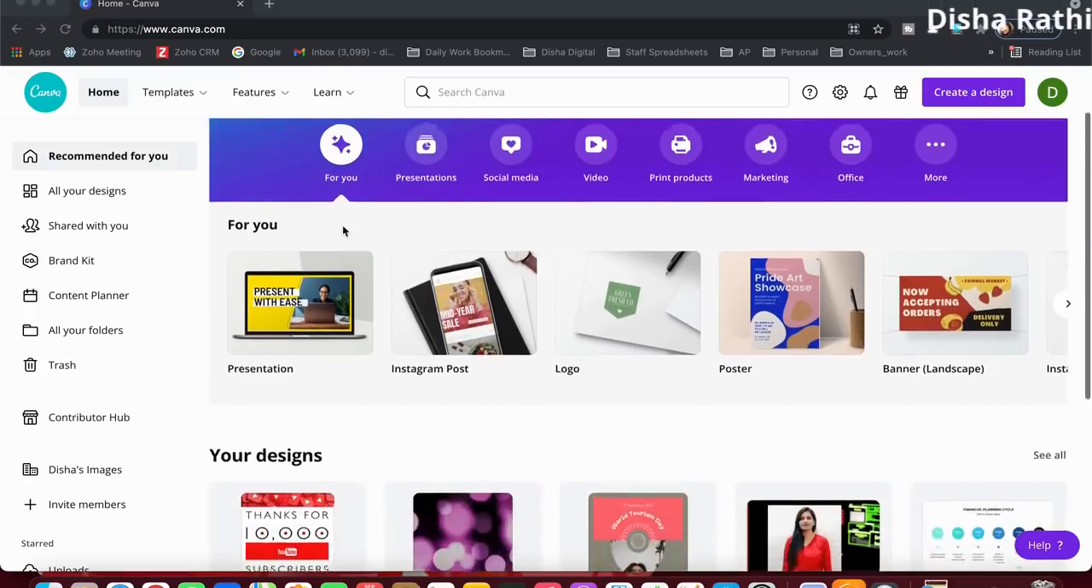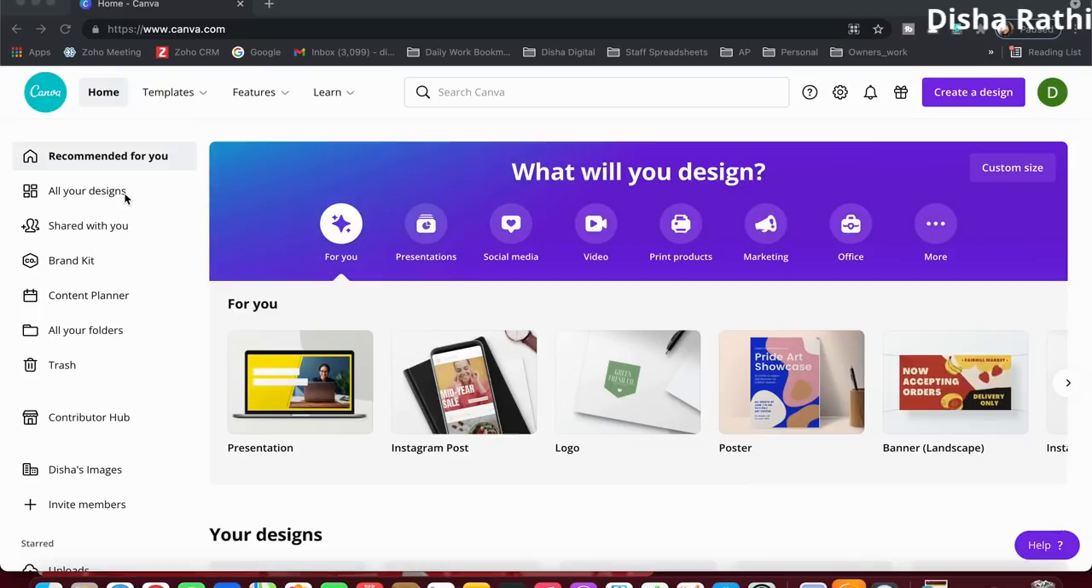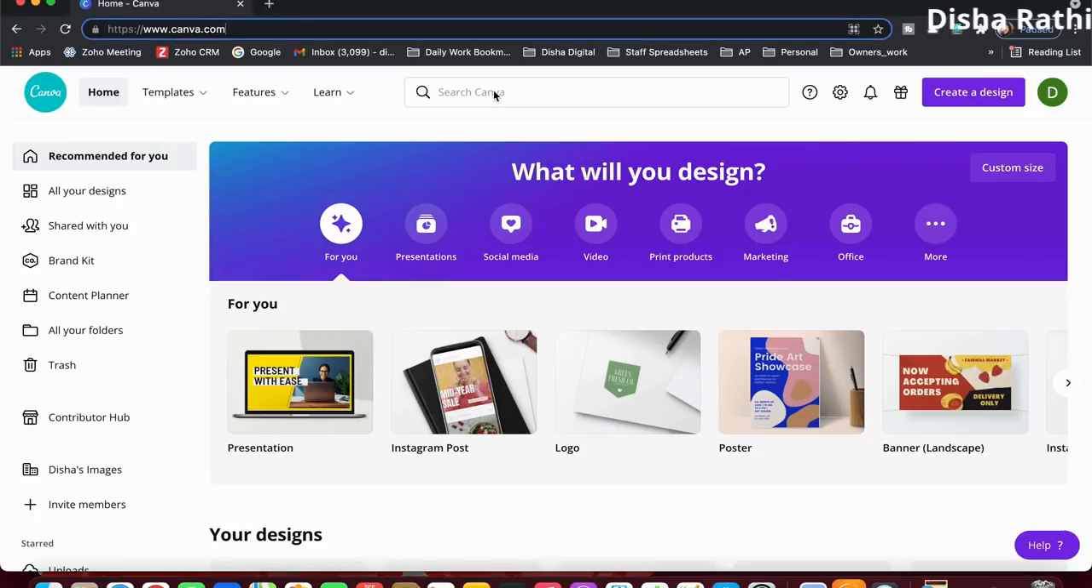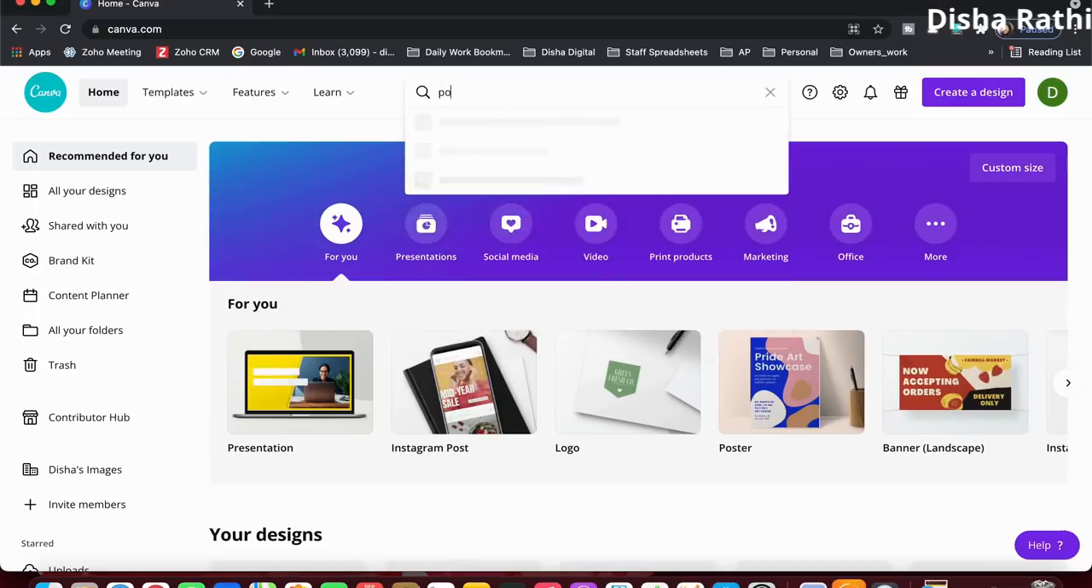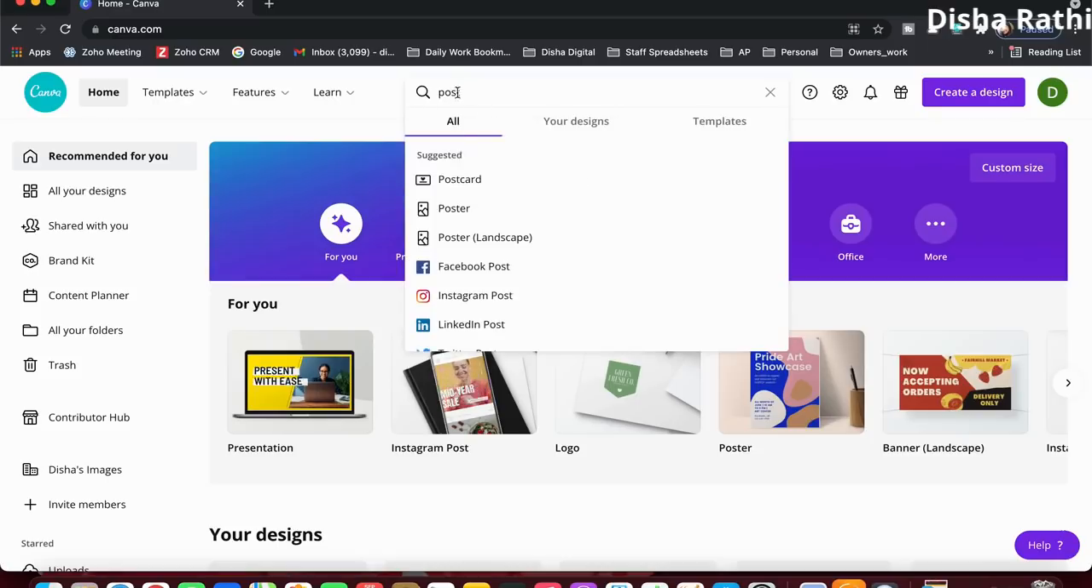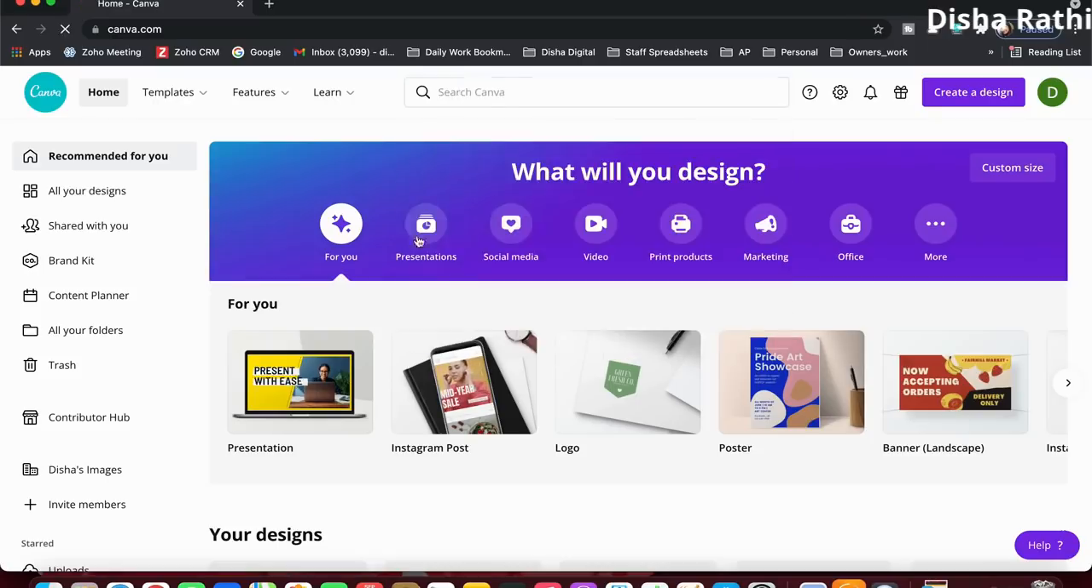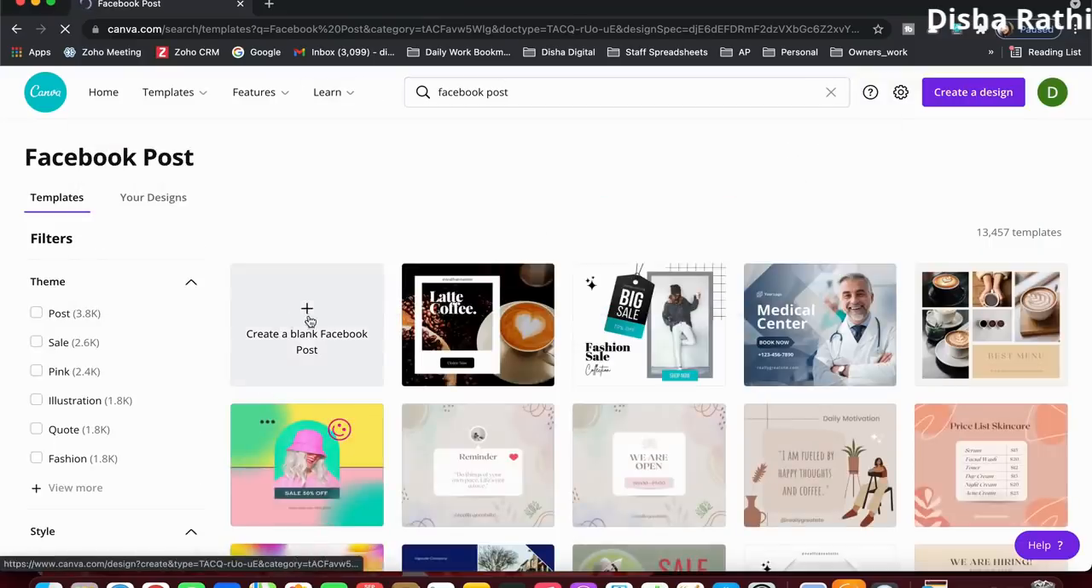See, it's a single click. You can just edit your videos. You can remove your background. So let's get started. To remove the background, first just search which template you want. Suppose I just want to create a Facebook post or anything else. I'm just showing you.